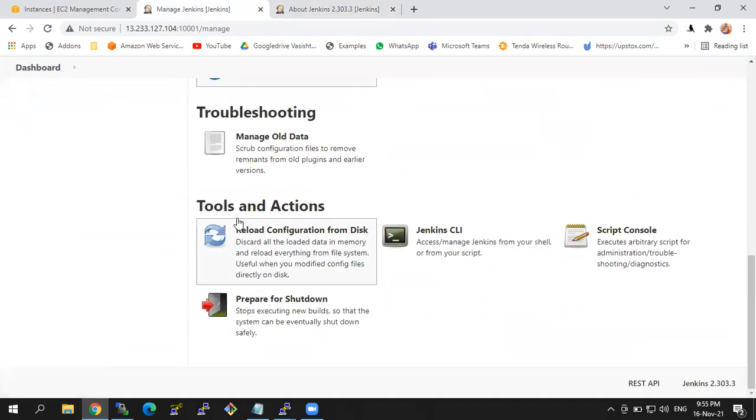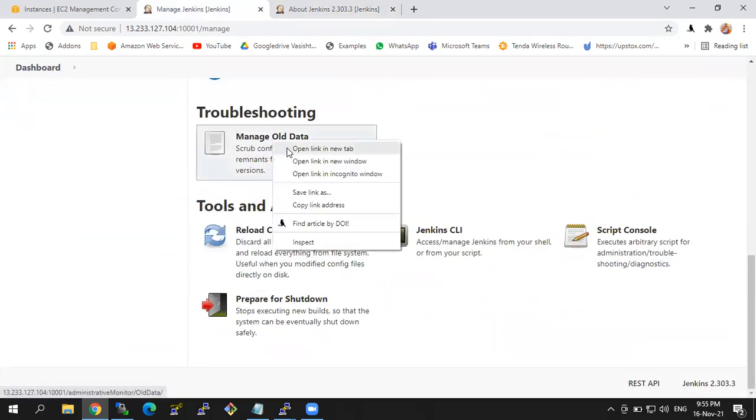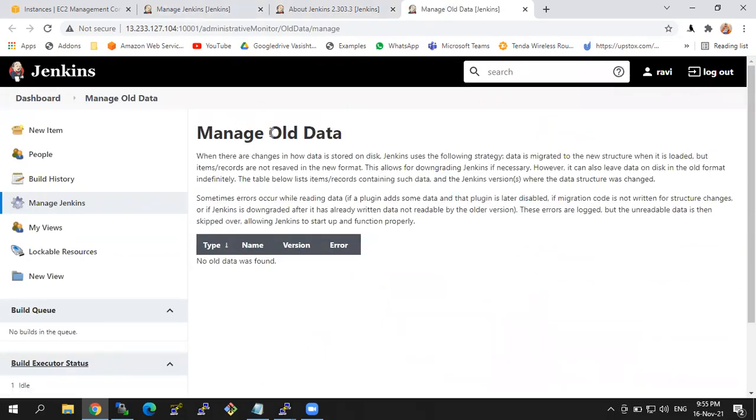Next one, troubleshooting. So manage old data. This is very important. For example, you are working on Jenkins, and suddenly there is an upgrade for the Jenkins package. For that, the old packages will not work, so we need to take a backup of the old jobs. This is a very important interview question: how do you perform the backups in Jenkins?